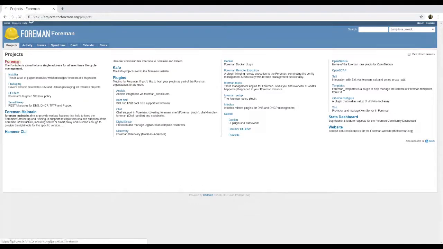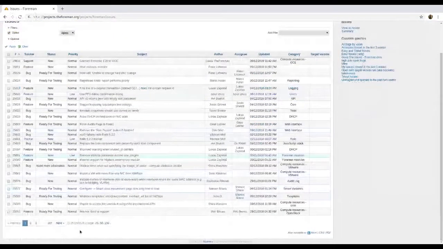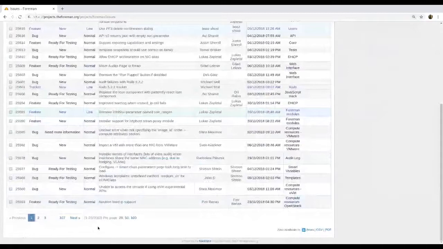If I go to Foreman Core and I go to Issues and I filter on Open Issues and scroll to the bottom of the page, look at this number down here. It's very small. I'll make it a bit bigger. 2,663 open issues. This is not a good number. It's certainly not a number that I like as a community person, and I've been trying to think of ways to deal with this.